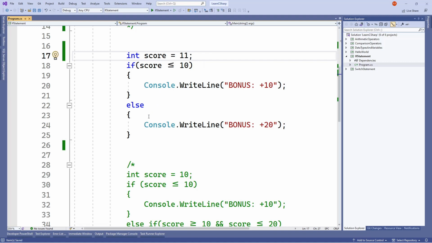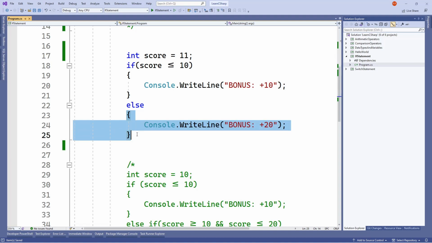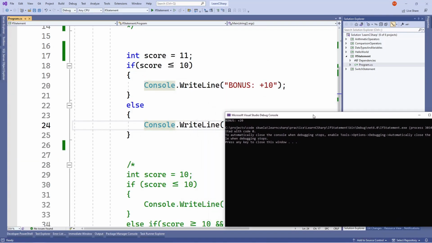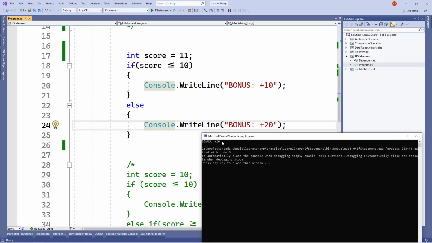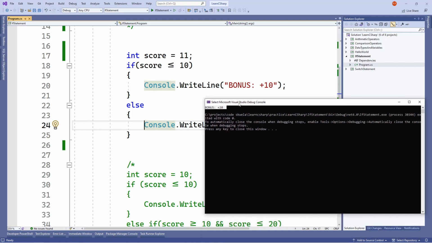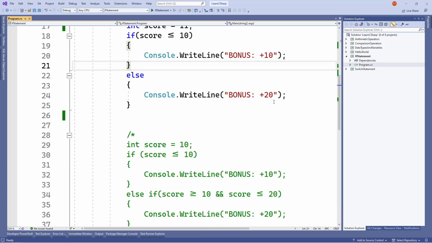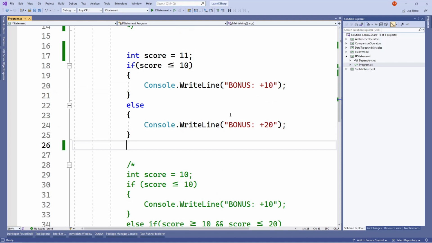Then this should execute the body of code in the else section. Let's try running this again. And you can see that it indeed executed and outputted a result of bonus plus 20. Right, let's exit that console, and that would be the if else statement. It's a variation of our if statement.